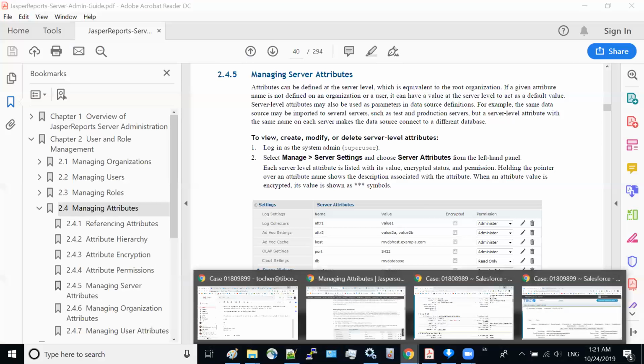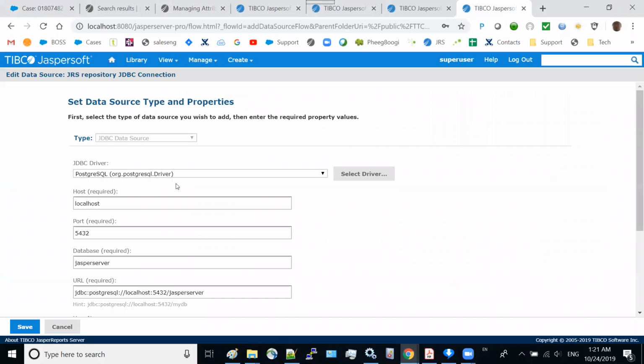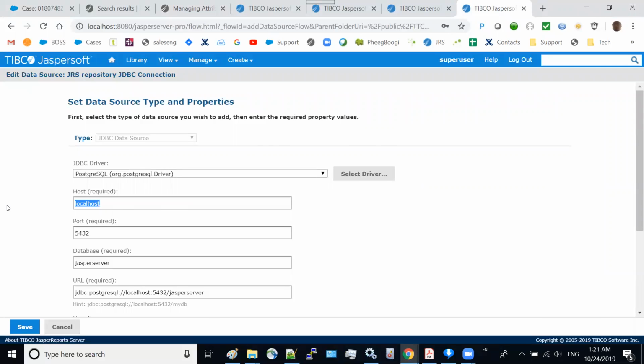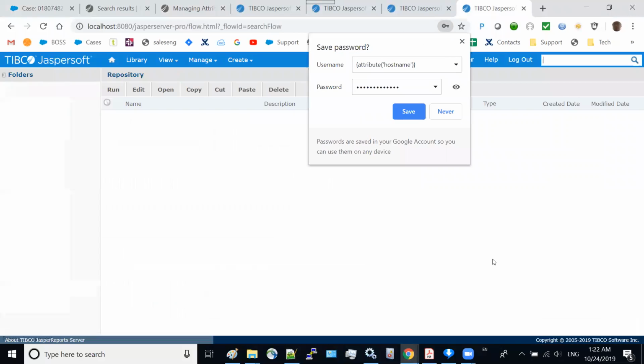So let's go set the value to the profile attribute. We have a profile attribute defined at the server level. The name is host name, and the value points to the 125 instance. So let's use this value. The form is this: bracket, attribute, and the name is host name. Since we already set this up, let's test it to make sure it's working. Okay, connection passed.